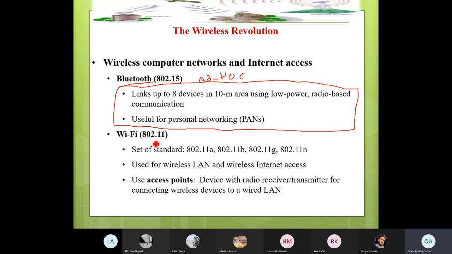All right, so another wireless network is Wi-Fi. This is the standard for Wi-Fi, 802.11, and we have different versions: A, B, G, and N. They are different in terms of some features and the frequencies. And they use an access point, for example, a device with a radio receiver transmitter for connecting wireless devices to a wired LAN.